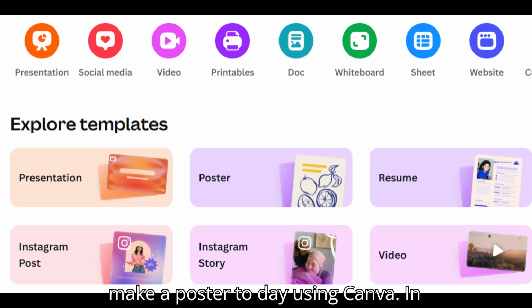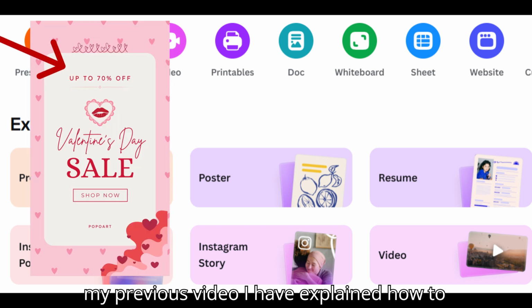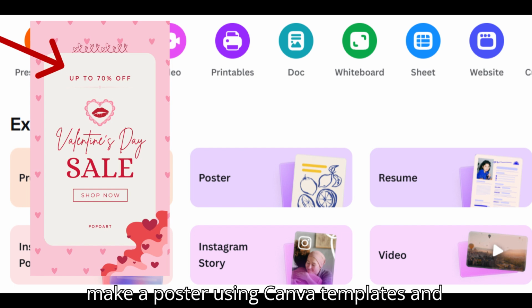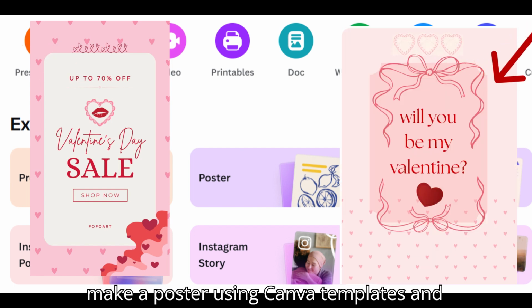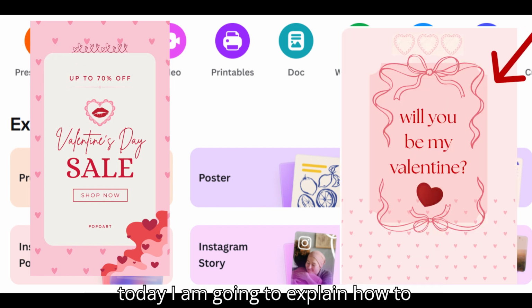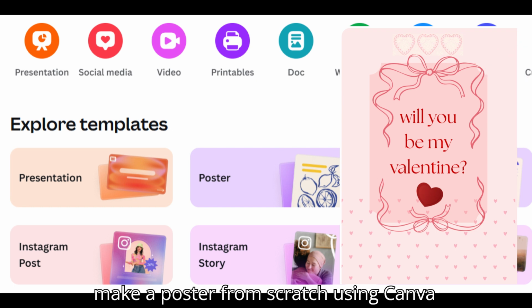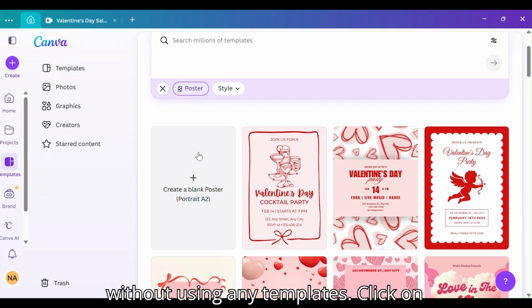Let's make a poster today using Canva. In my previous video, I explained how to make a poster using Canva templates. And today I am going to explain how to make a poster from scratch using Canva without using any templates. Click on Create a Blank Poster.